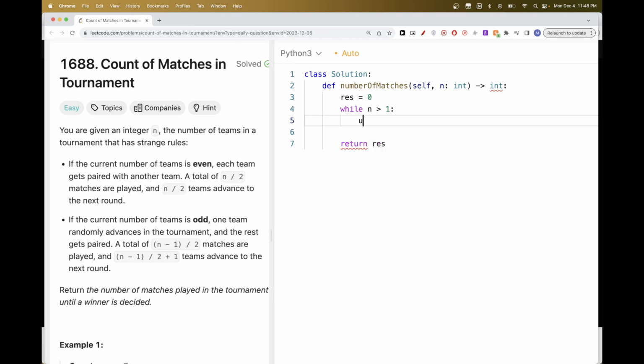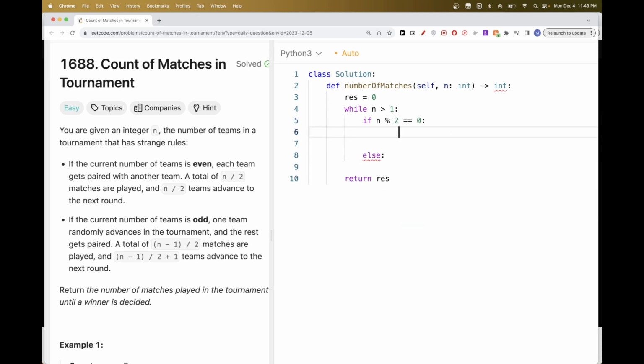And so let's just apply the rules. If n is even, then what is the rule? It says n divided by 2 matches are played. So we want to count the number of matches, which means the result here is going to be increased by n divided by 2. And then how many advance to the next round? Well, n equals n divided by 2, to do the next round. Okay.